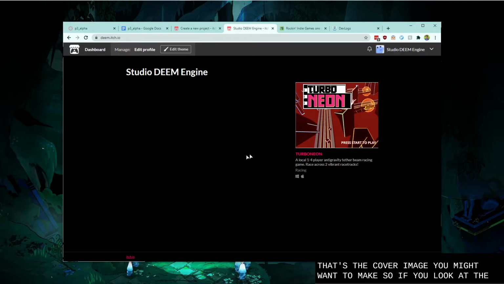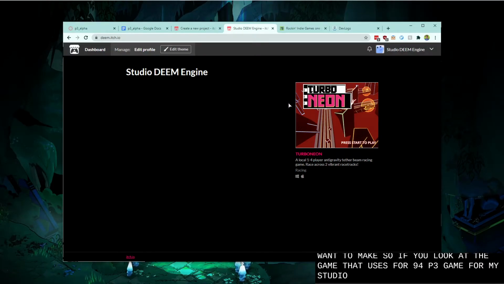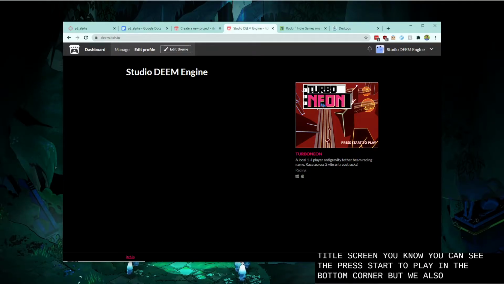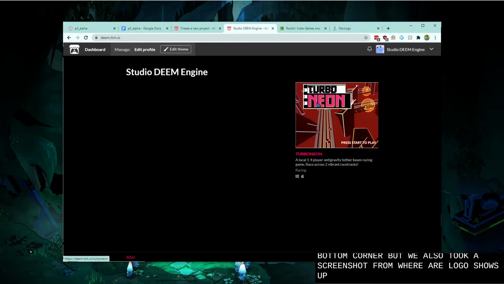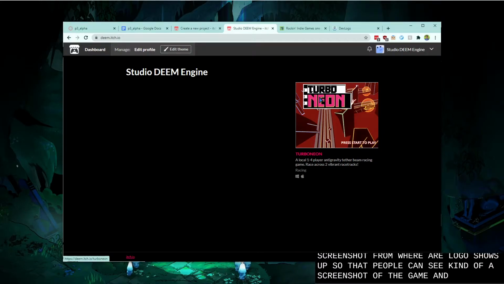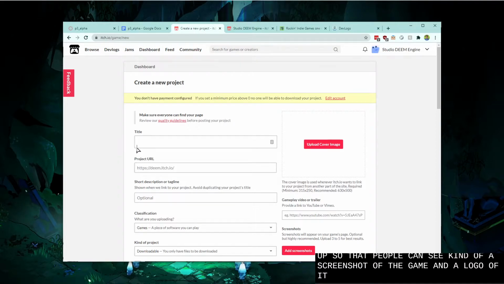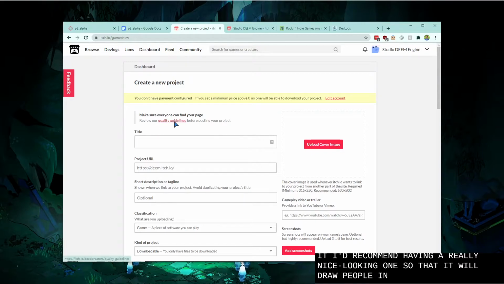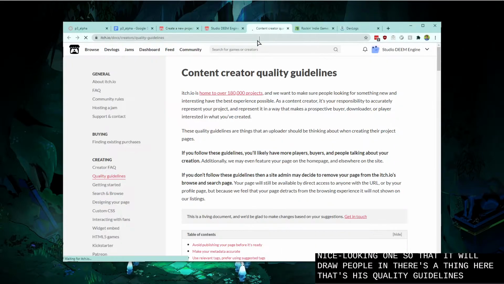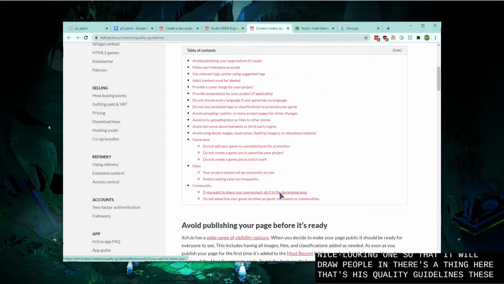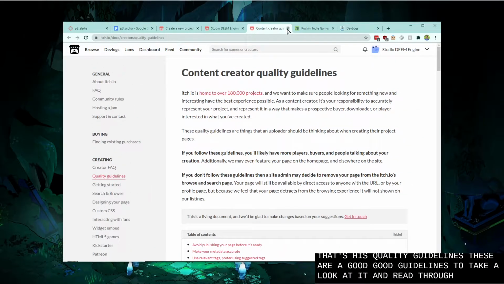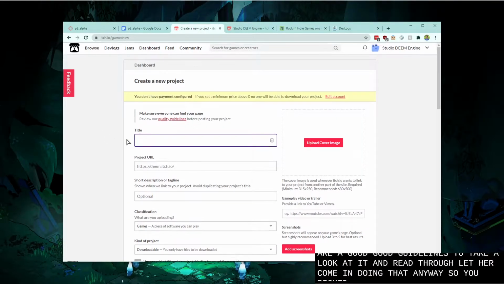So if you look at the EECS 494 P3 game from my studio, we took a screenshot from our title screen. You can see the press start to play in the bottom corner, but we also took a screenshot from where our logo shows up so that people can see a screenshot of the game and a logo of it. I'd recommend having a really nice looking one so that it will draw people in. There's this thing here that says quality guidelines. These are good guidelines to take a look at and read through. I'd recommend doing that.